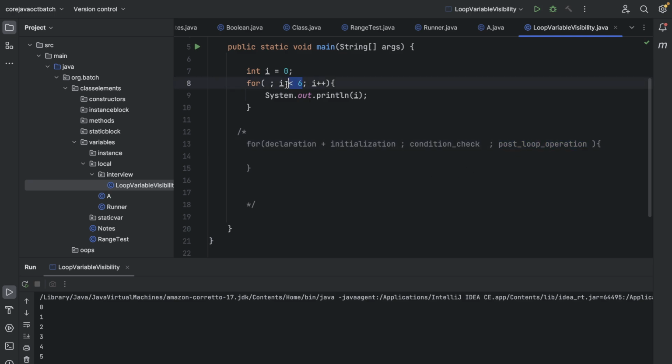So what if I remove this thing? I'm not saying that we need to have a variable inside this declaration. We can keep it empty as well. Initialization plus declaration, we can keep it empty as well, as we have seen over here. But what if, can I keep this empty as well?